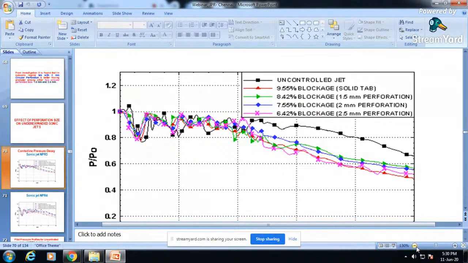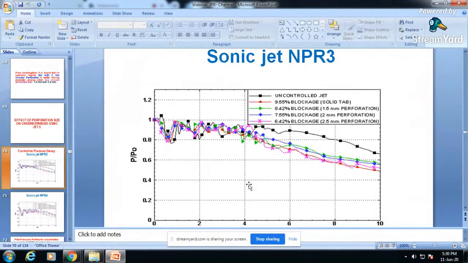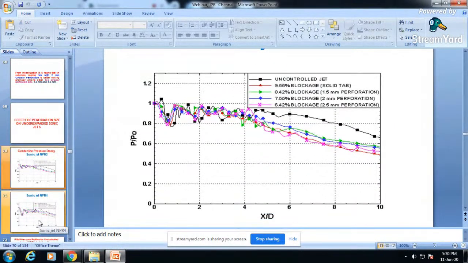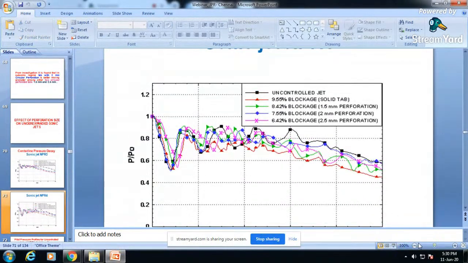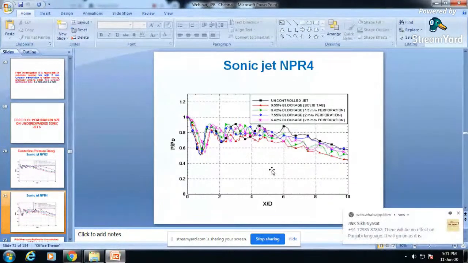But it was not that. We thought we could go for another NPR, NPR 4 also. We saw the same pattern repeating for NPR 4, and the fluctuations were very less, because the more the fluctuation, that means the more shocks there are, the more the noise level.